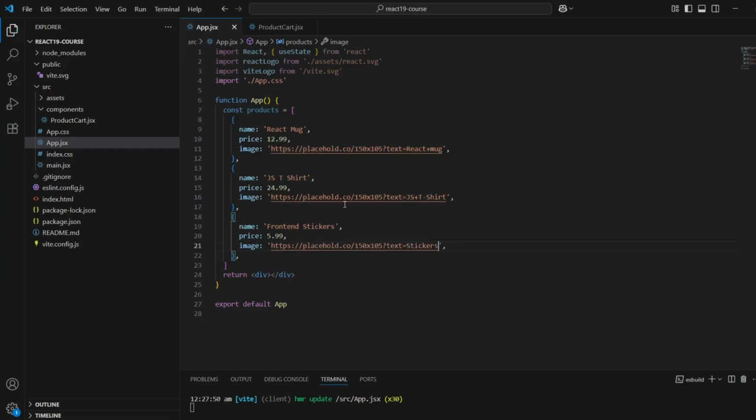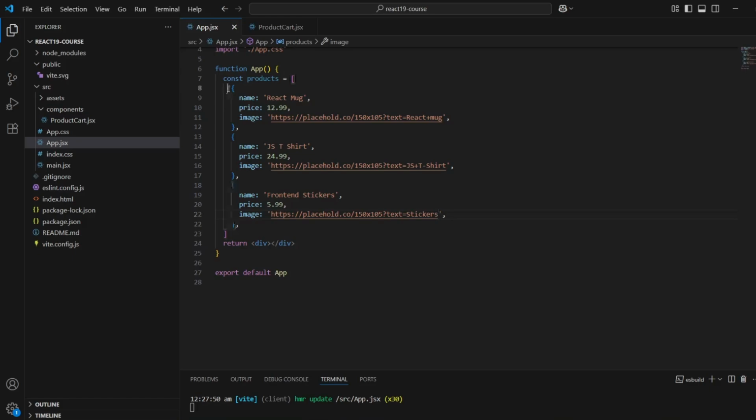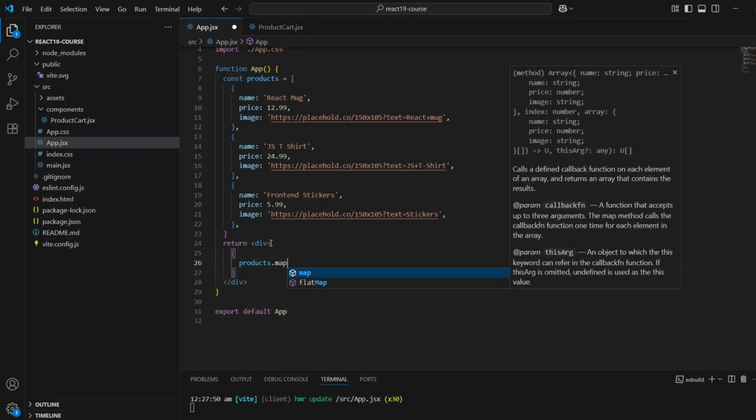Okay, now our product array is ready. So these 3 products we'll want to show in our product cart. So how can we show these 3? Using the map method, which we have learned in previous episodes. So now, within the div, let's map this product array, products.map.